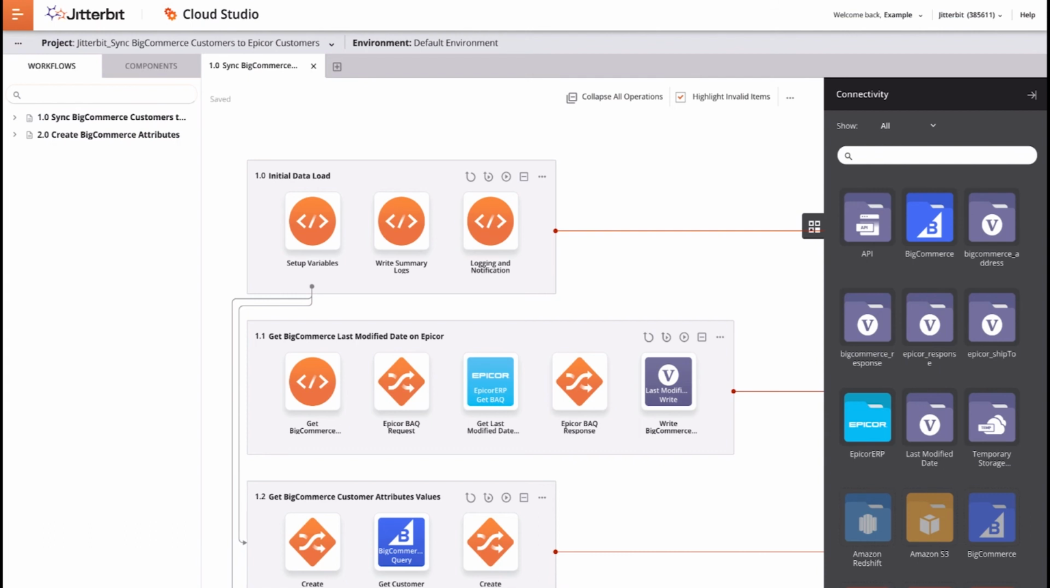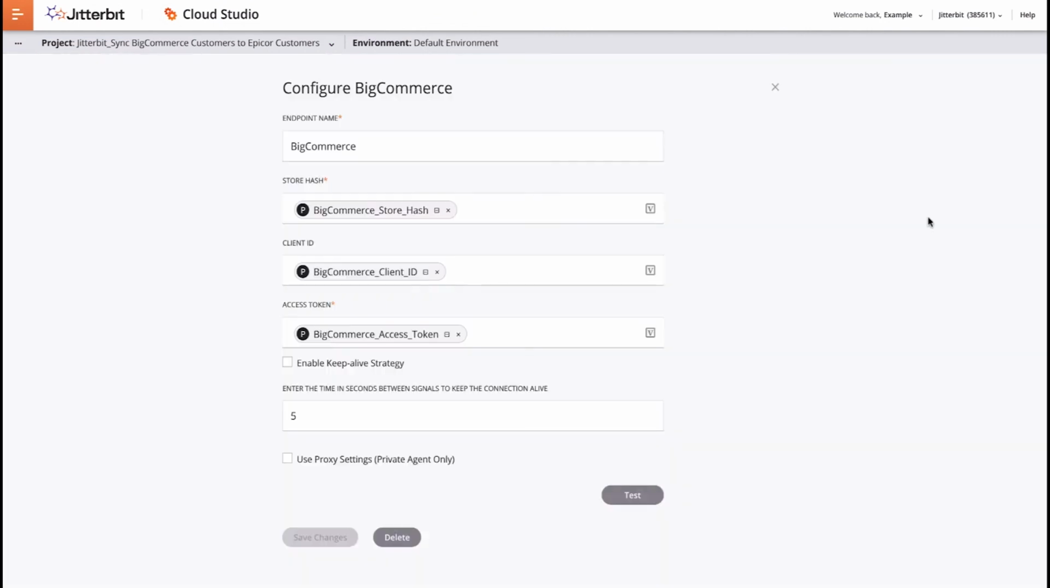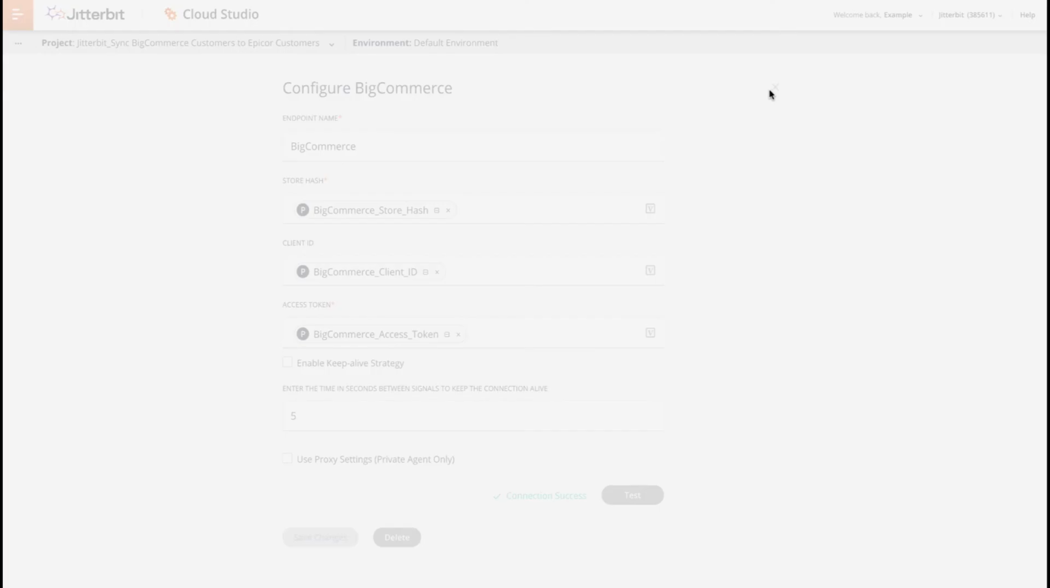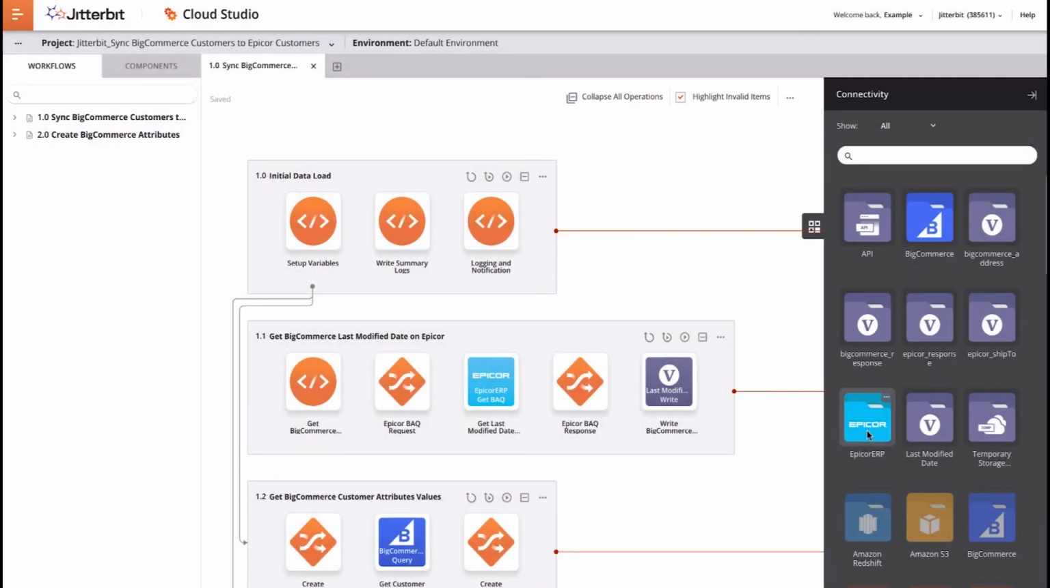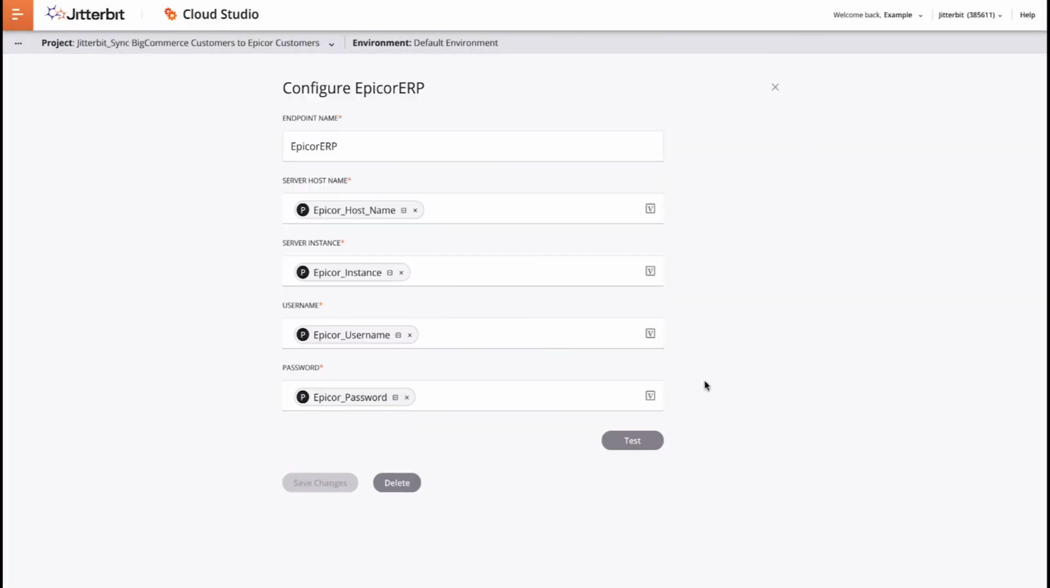First, I will check BigCommerce to see if the connection is successful. To do this, I will double-click on the connector and scroll down to the bottom where I see the button called Test. When that button is clicked, it will take all of the variable settings I used in the last step to see if there is a successful connection for my specific connector. If it was successful, I will see a green message saying Connection Success. If it was not successful, I will get an error message. I see that my connector was set up correctly, and I will click the X at the top and do the same thing for my Epicor connector.